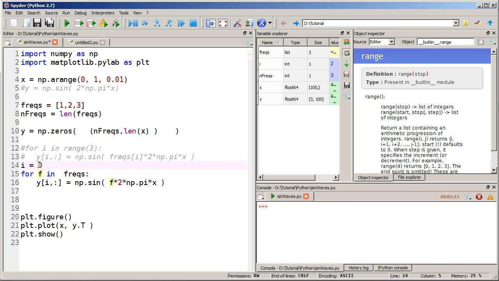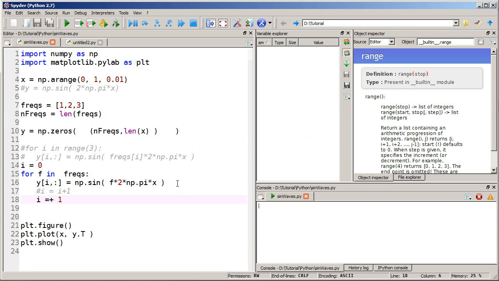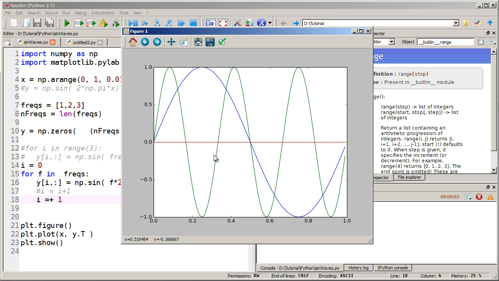On the first loop, this is going to put the data into the zeroth, or the first, row of the y matrix. When it comes around again, unless we tell it otherwise, it's going to put it in the same place. So we just have to manually iterate i so that i goes up by 1. If you want to save yourself a tiny bit of time, another way of writing this is to say plus equals 1. So we run that, and here we have our sine waves.